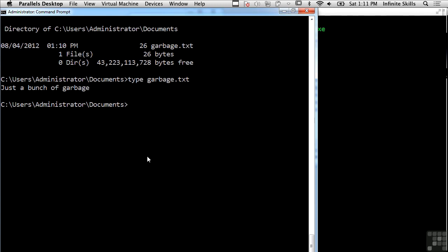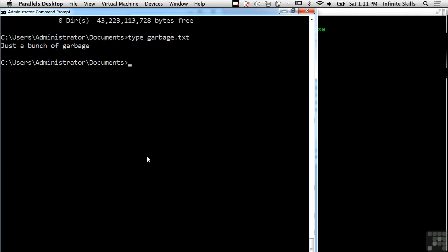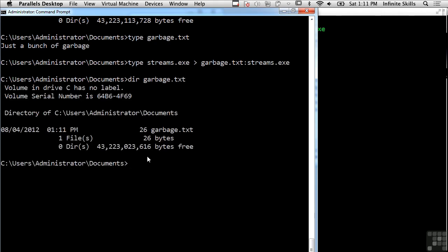So now how do I create an alternate data stream? Well, I've got this other file sitting in this directory here, and it's called streams.exe. And I'm actually going to attach streams.exe into this text file as an alternate data stream. So let's take a look. And it's still 26 bytes. Now, how does that work?